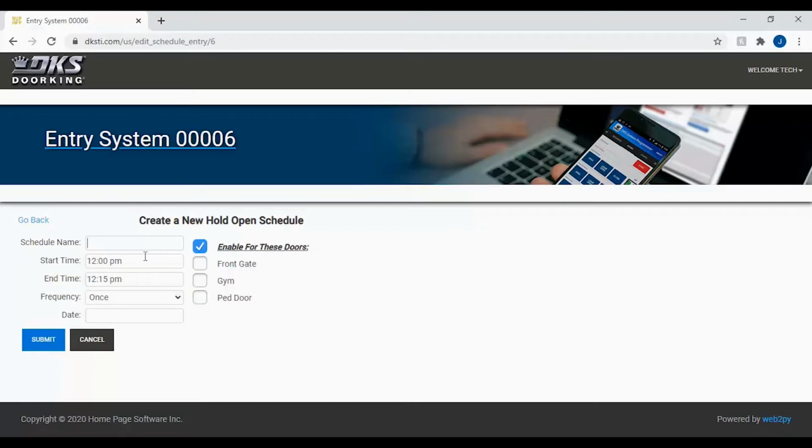When creating a schedule, there are a few things you must fill out. The schedule we will be creating today will be for our gym. So the first thing to do will be to name the schedule. We will name it Gym Hours to make things easier in the future. With the schedule now named, we next need to set up the times the door will be unlocked.